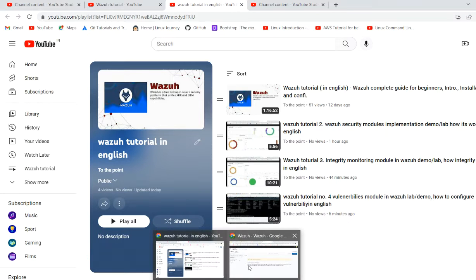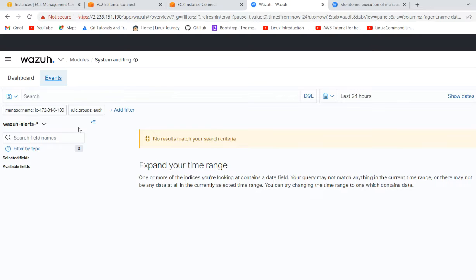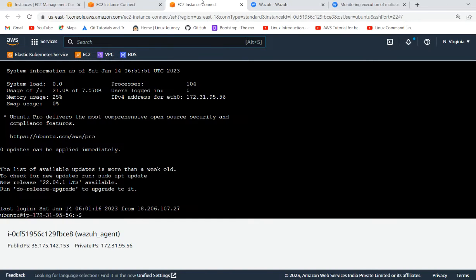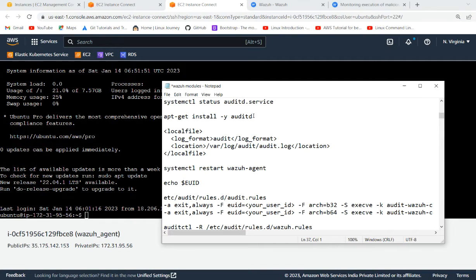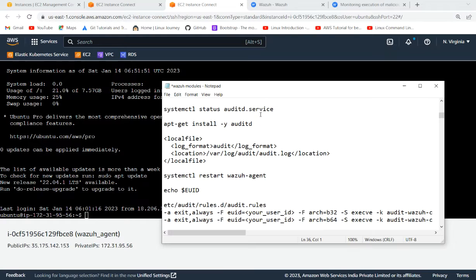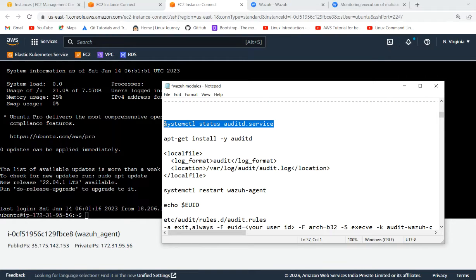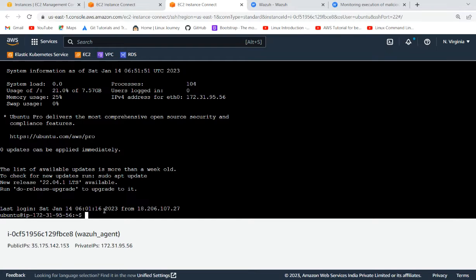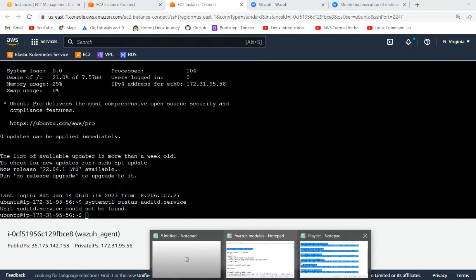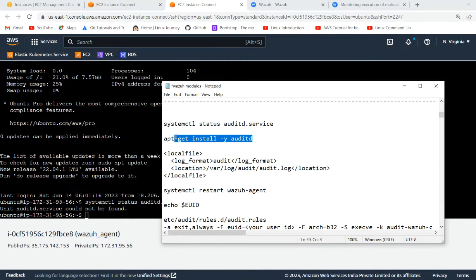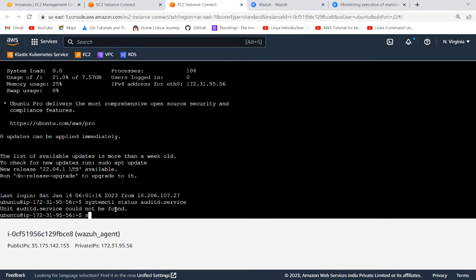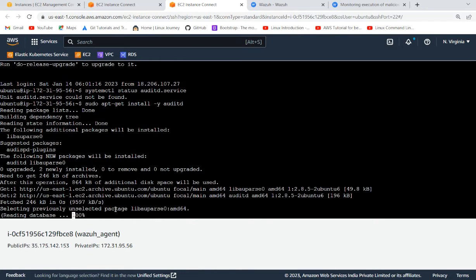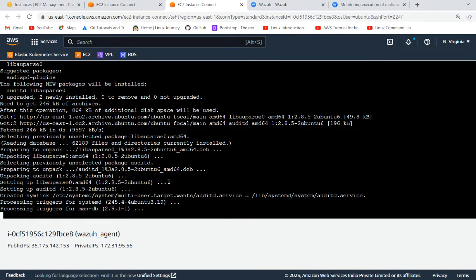Let's continue with today's video. By default it is not configured, so let's go to our agent profile. You first need to check whether the audit service is configured on your agent or not. No, there is no service. Then what you need to do is install it. Only apt-get will not help me, I need sudo. So through this command I will install it.